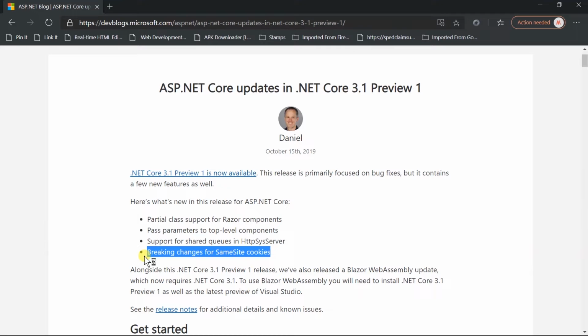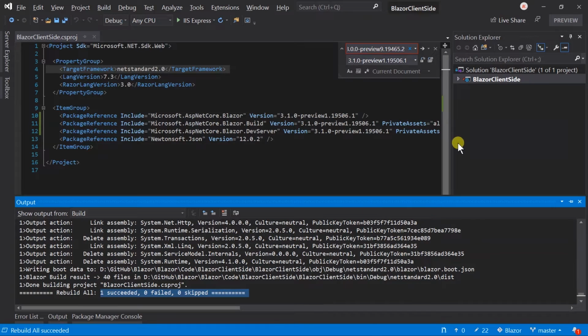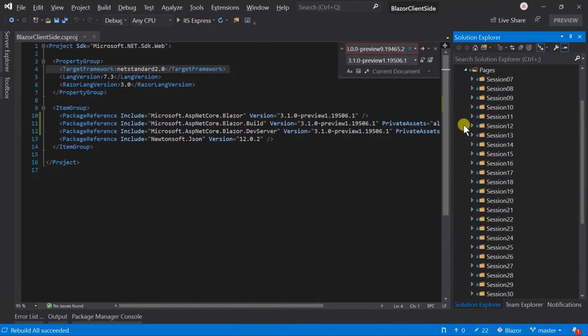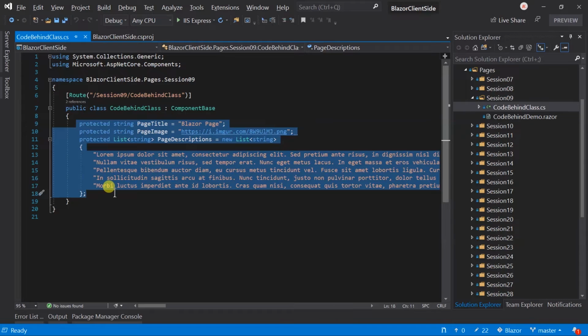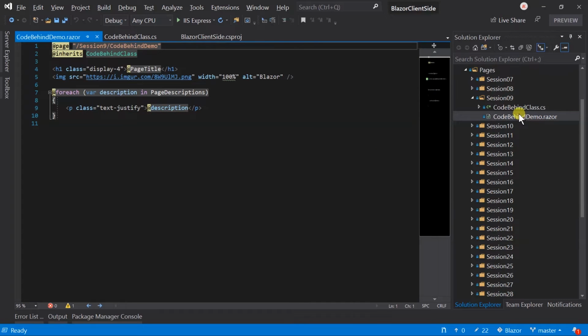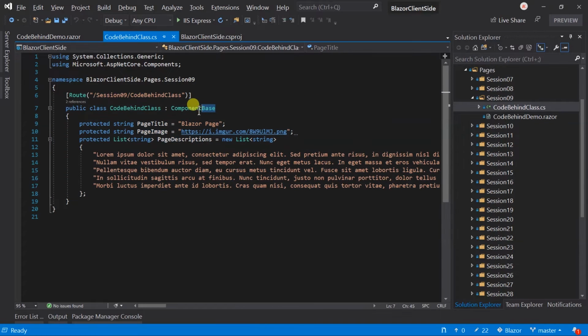Do you remember the code behind example that we created in session 9? If not, don't worry, I will show you again. To keep HTML and C# code in different files, we created a class which defines some properties and created a new component which inherited from that class. So here we can access all properties defined in the class. Here we have inherited the class from ComponentBase.